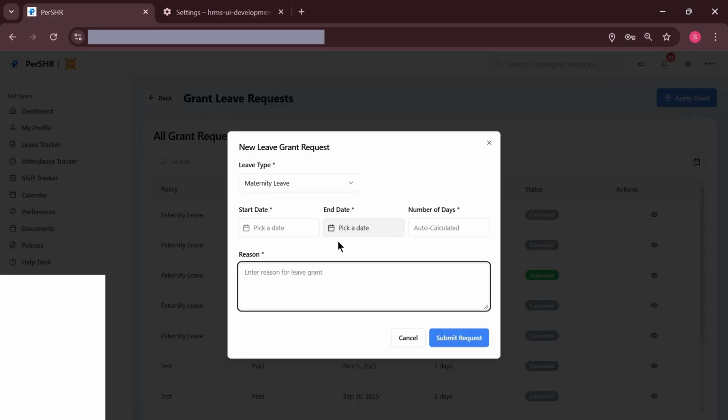Once you apply this maternity or paternity leave, this request will be sent to your reporting manager. And when they approve the request, you will get the balance for the maternity or paternity leave for the number of days for which you have applied. Then you can use that particular balance for applying the leave. So what is the flow? Firstly, you have to take the grant for the leave. Then you can use that balance for the different days to take the leave.